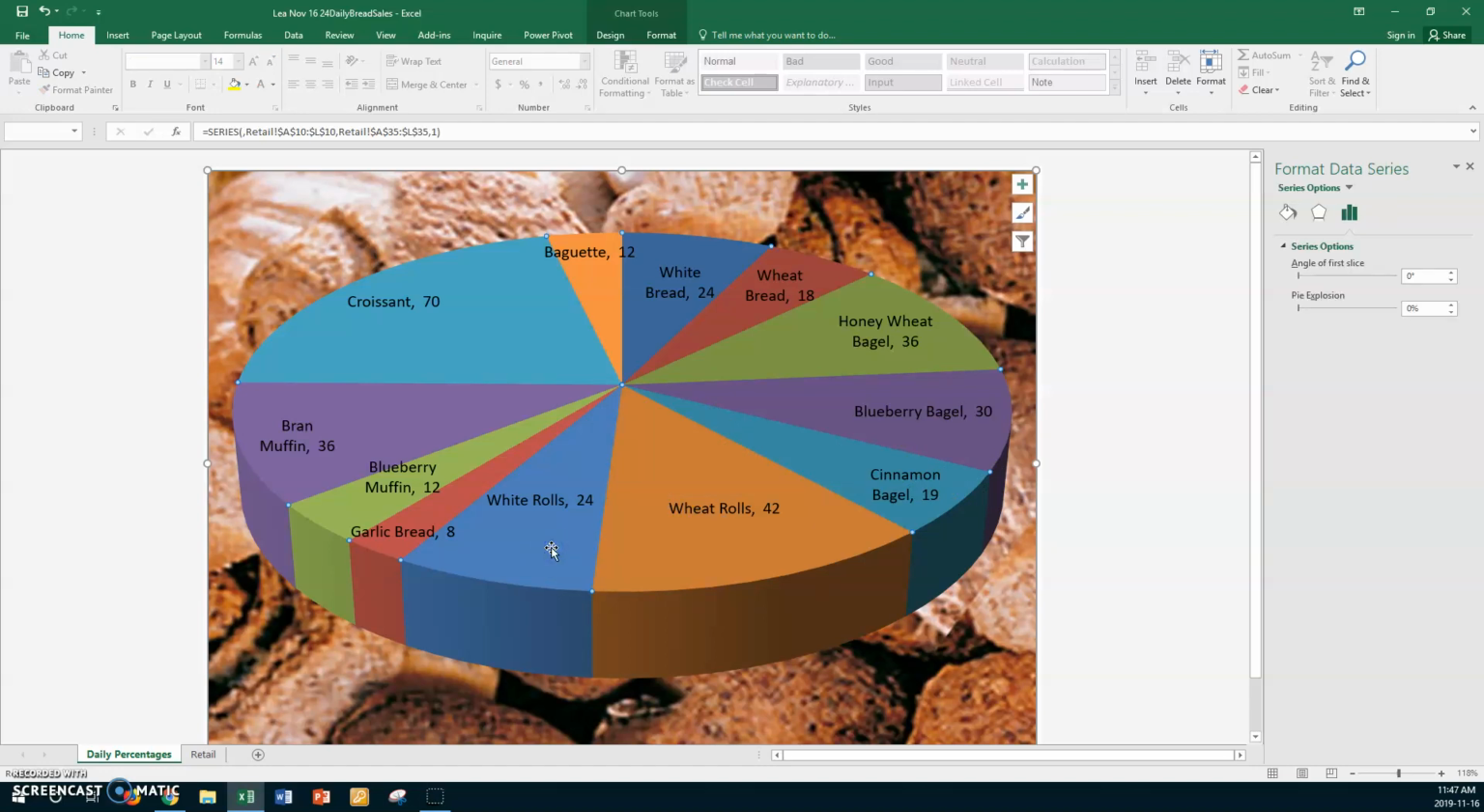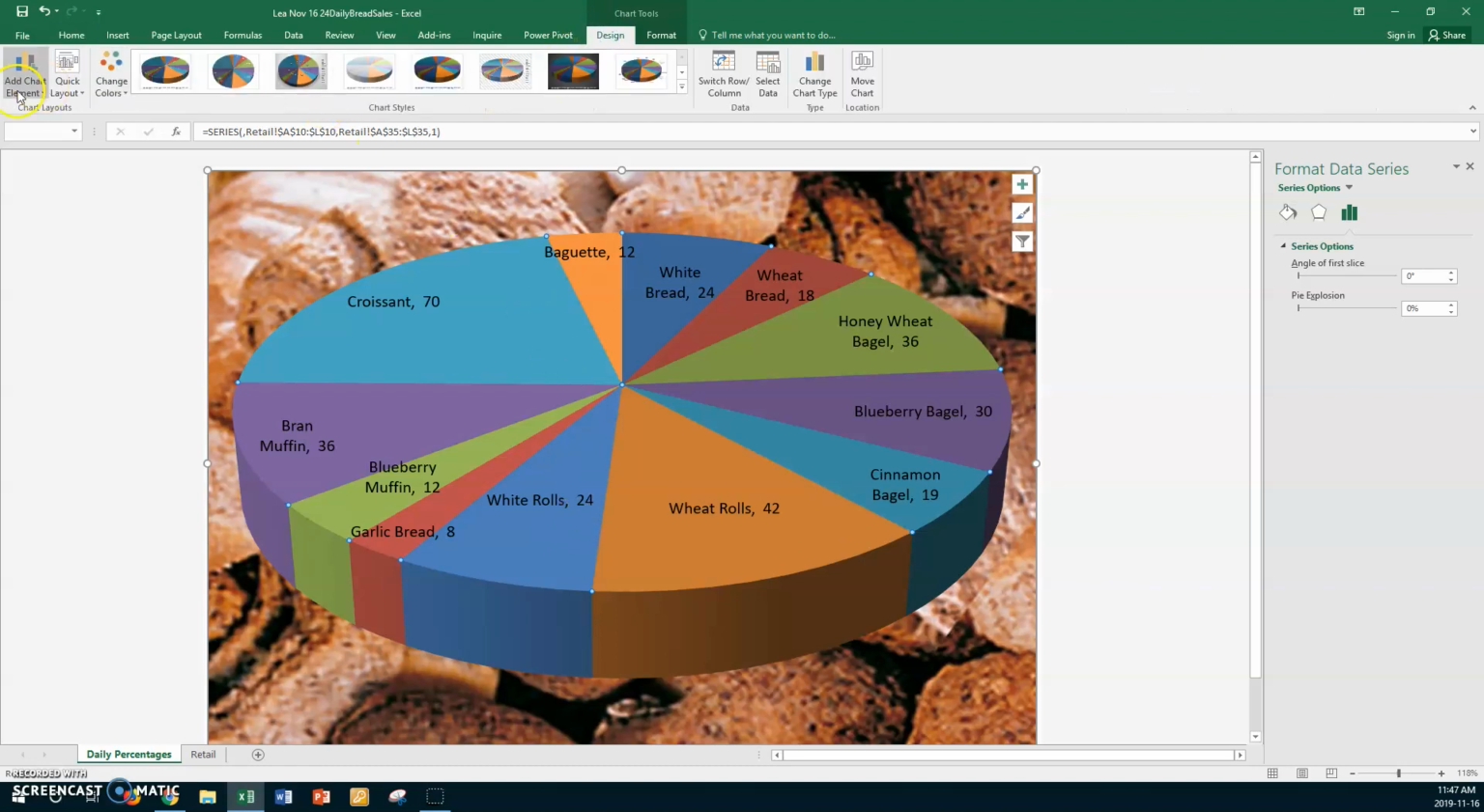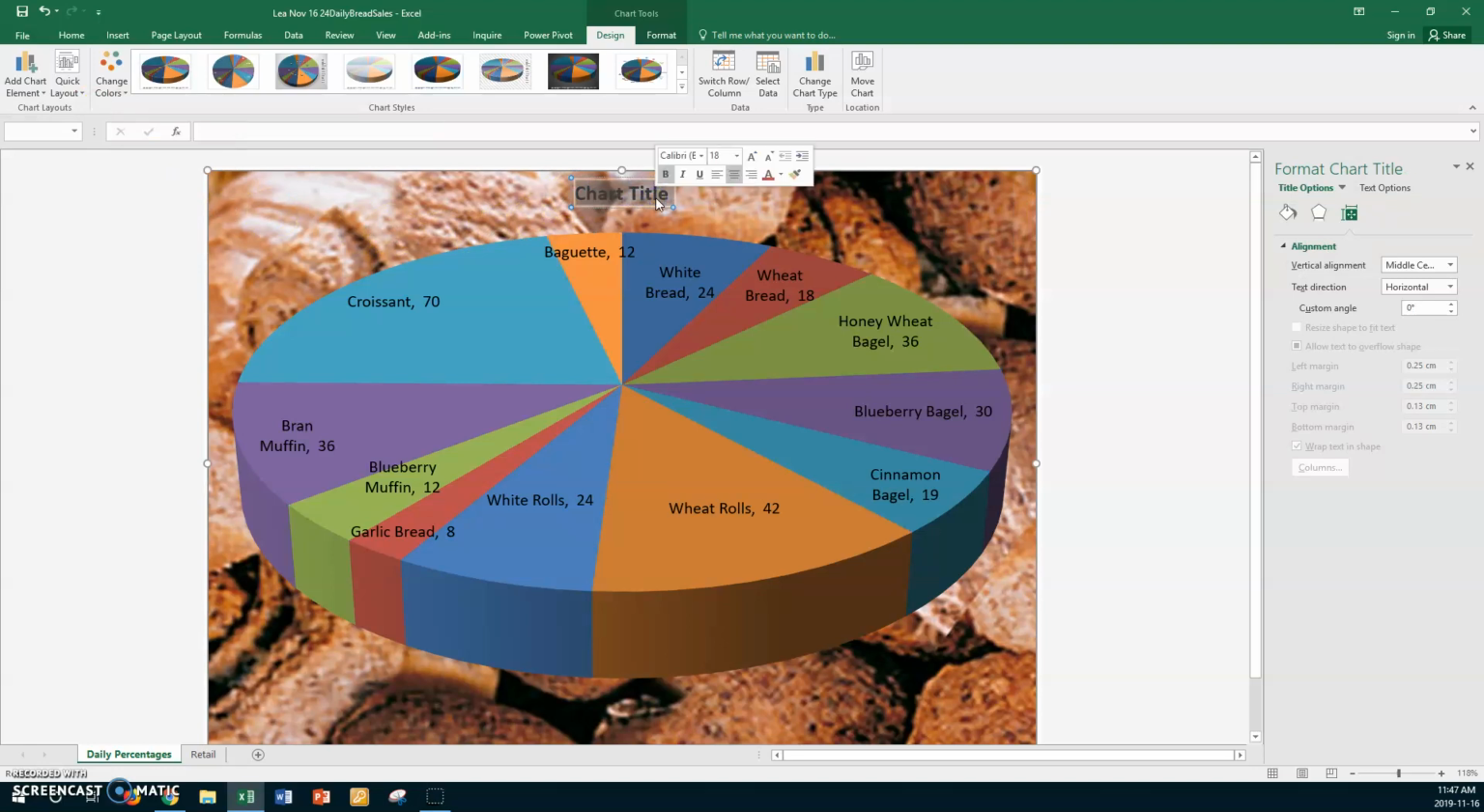That's okay. Now, it said add a chart title, Centered Overlay. All right, so we want to go to Design. We want to go to Chart Title, Centered Overlay. All right, so there it is. And they ask you to type in Daily Sales by Percentage.